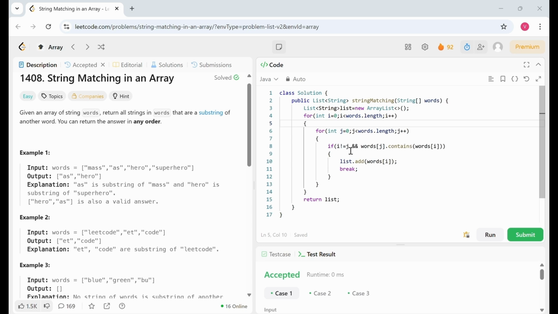i is not equal to j, so that we don't compare a word with itself. Next, words[j] contains words[i], which checks if words[i] is inside words[j]. Next, I have written list.add(words[i]). When the substring is found, it is added to this empty list.